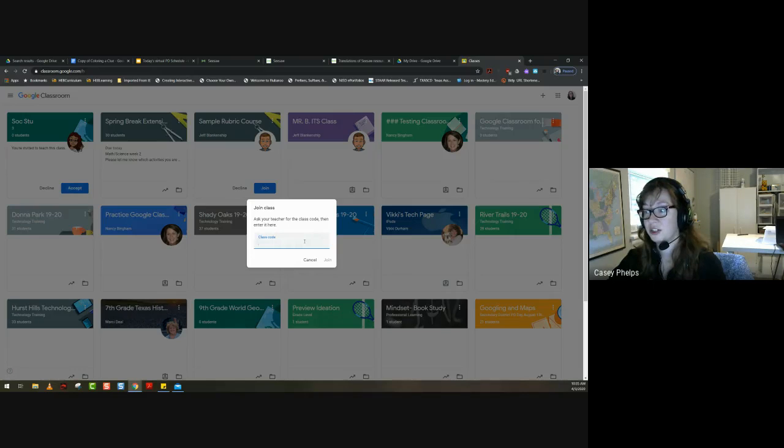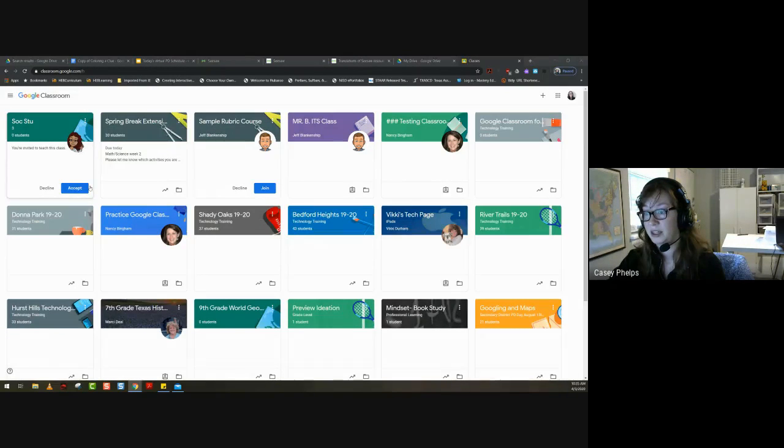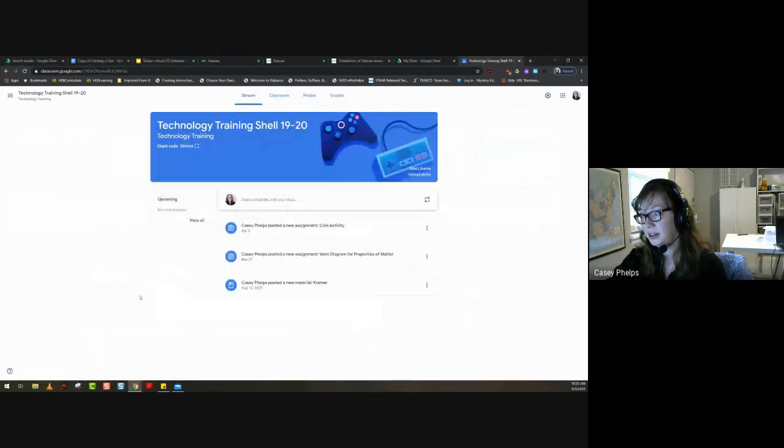But if students are still struggling to get in, you can send them the join code, but make sure that they're not enrolled in your People tab. Okay, so that's going to be one of the big things that I've seen in managing people. So I'm going to use this one down here because it doesn't have any students in it, and we can play with it as much as we want to.